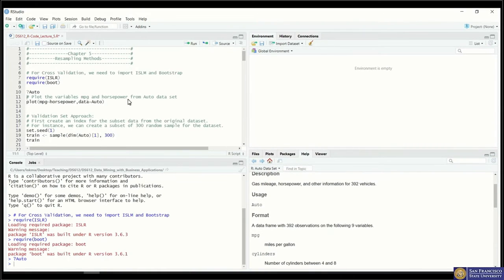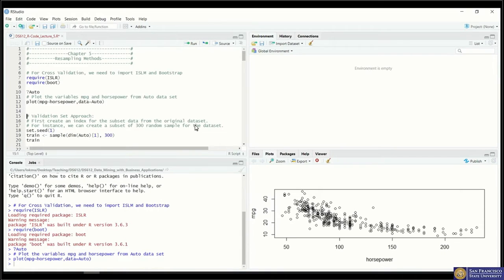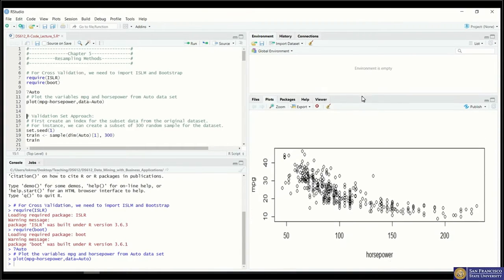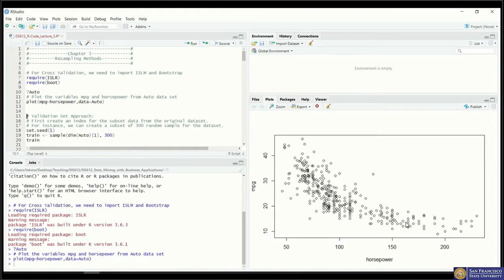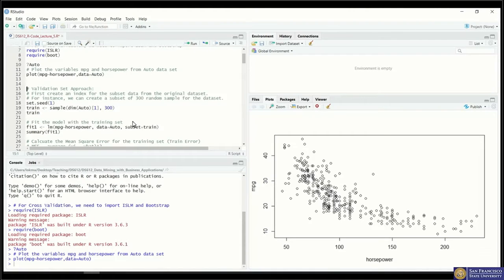We are going to plot these two variables by using the plot function, the mileage per gallon versus the horsepower. Obviously we see a very consistent downward sloping behavior of the data points. The higher the horsepower, the lower the mileage per gallon for the car. First, we're going to take the validation set approach.